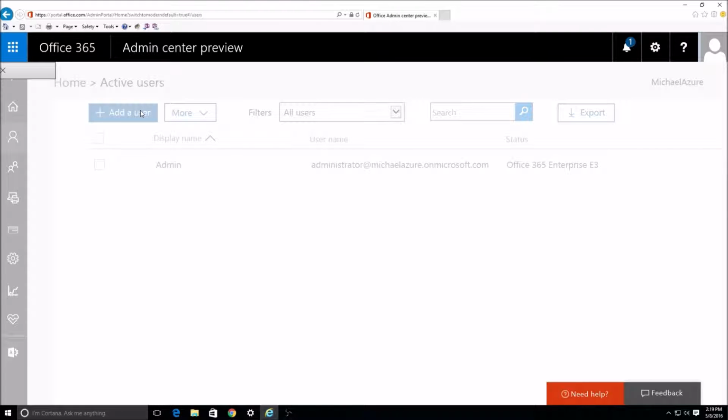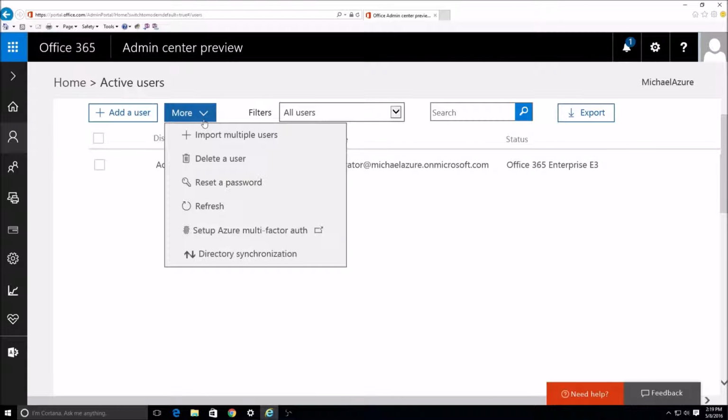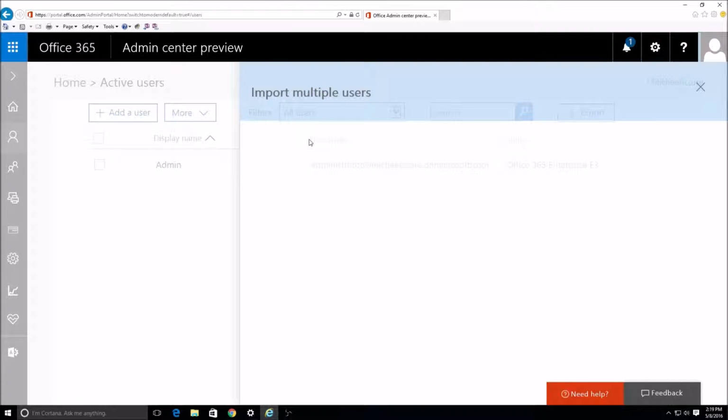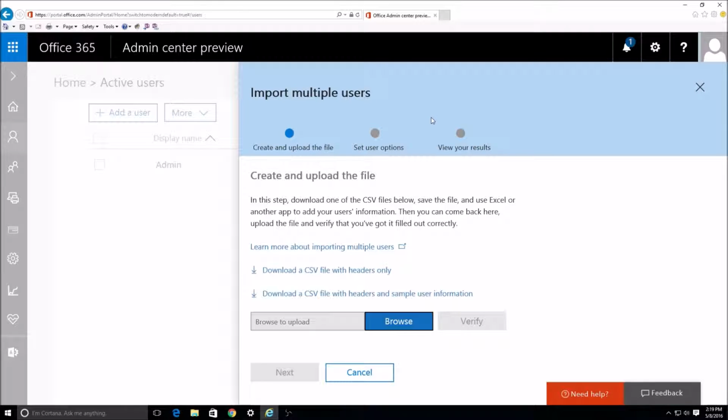So I go to more, and I'm not going to cover multi-factor authentication right now. I'll cover that at a different time, and directory synchronization I might cover next week. But to import multiple users, this is through a CSV. You can download a CSV with just the headings on them, or you can download them with sample information.